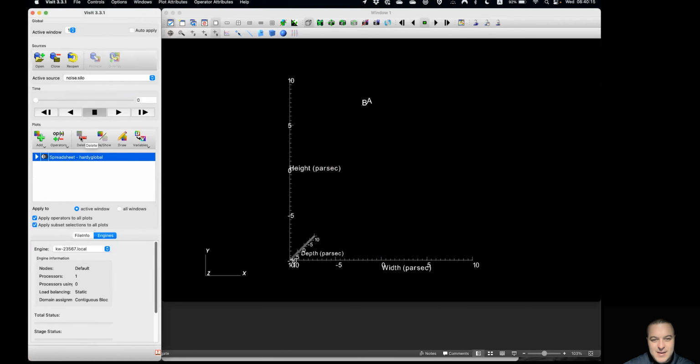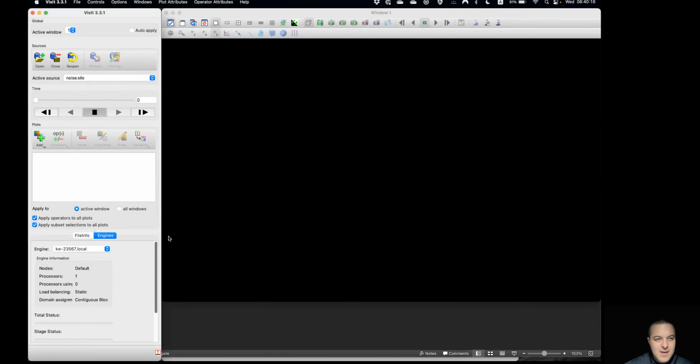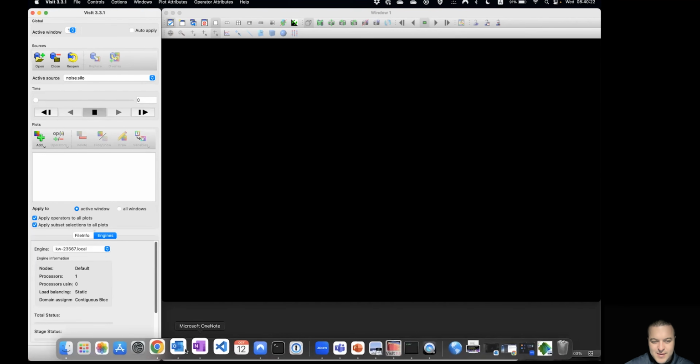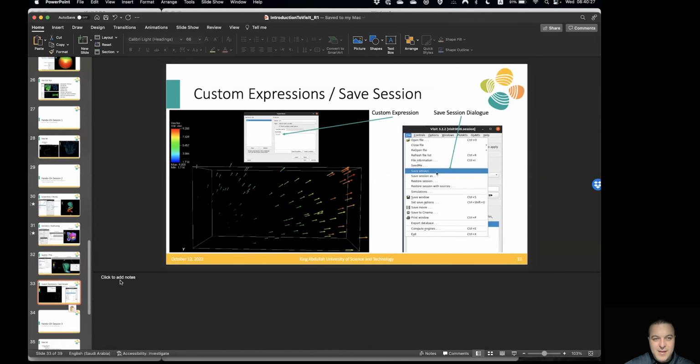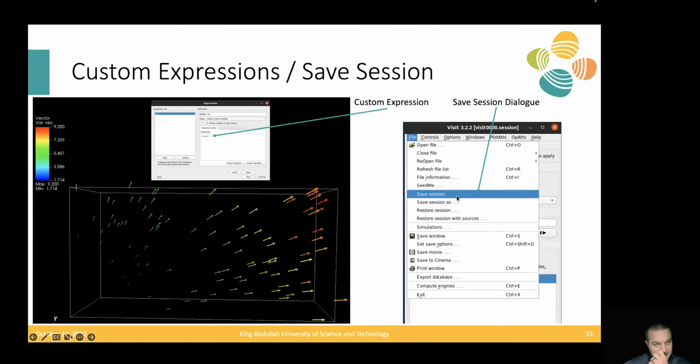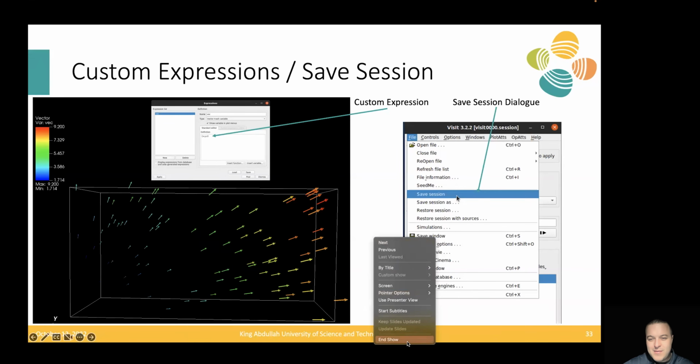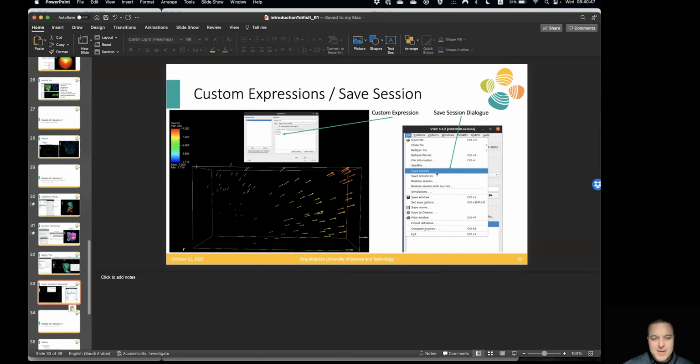Okay, so I'll go ahead and delete these plots. And now we'll go back to the slides and move on to our next and final bit of information that we're going to learn in our hands-on session number 2. Next up, we're going to learn about custom expressions, as well as how to save our state in VisIt. That's important if you want to get back to where you are without manually adding all of your operators back in. So we'll go back to VisIt now.